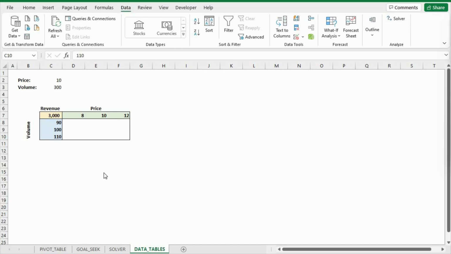Data tables help you create a sensitivity table of how your results might change based on the fluctuation of certain input variables. Data tables are really useful for seeing a range of results.